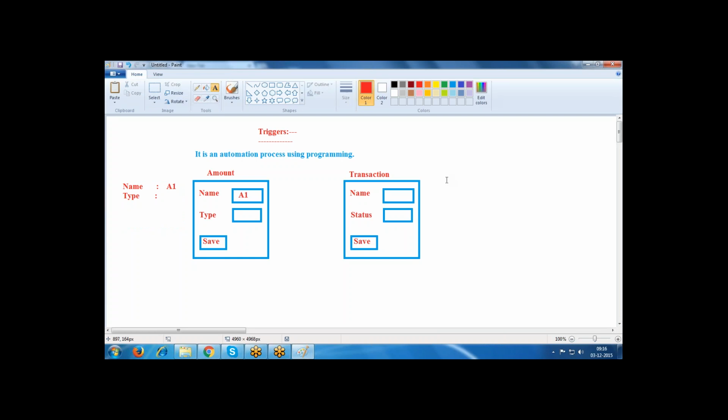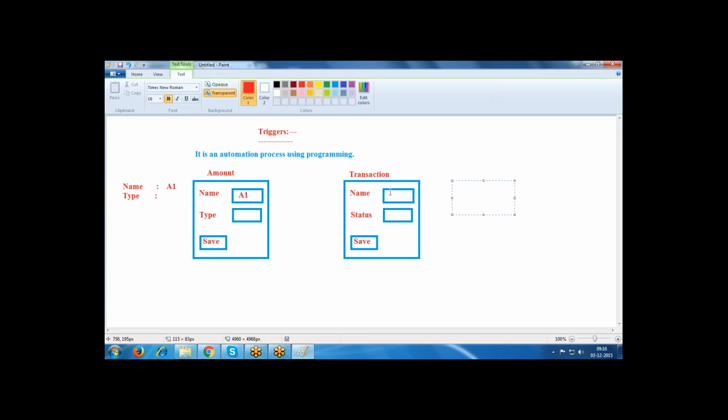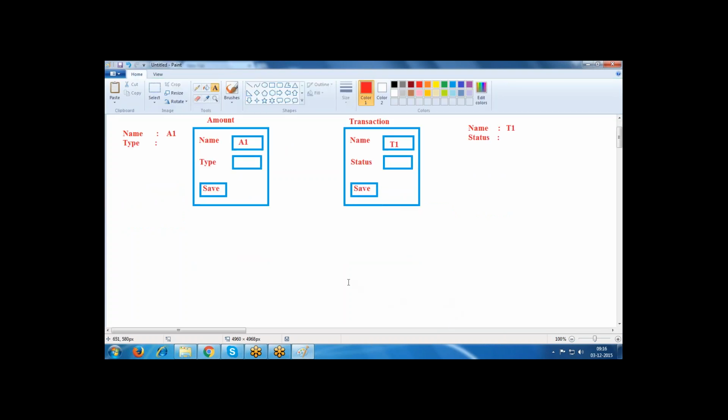Now here we are saving transaction T1 also, and if I click save, now name equal to T1 and status equal to empty only. It is saving the empty.